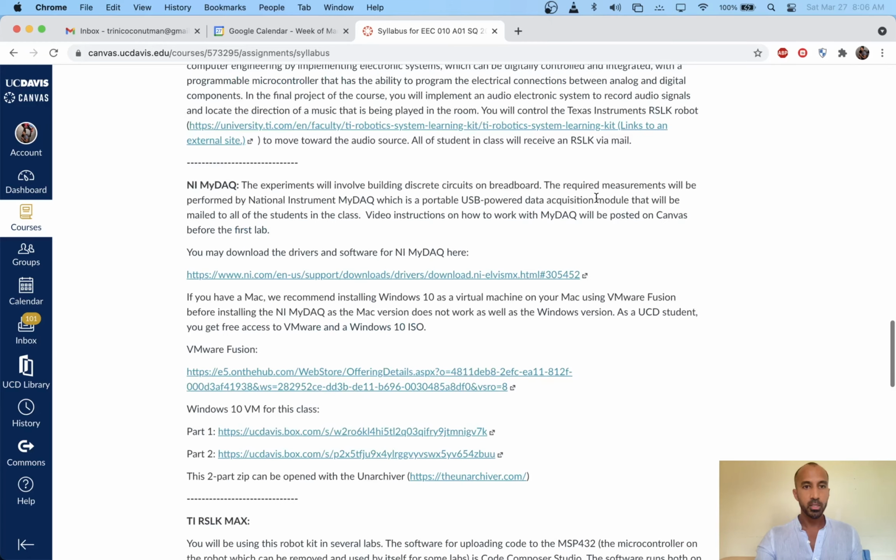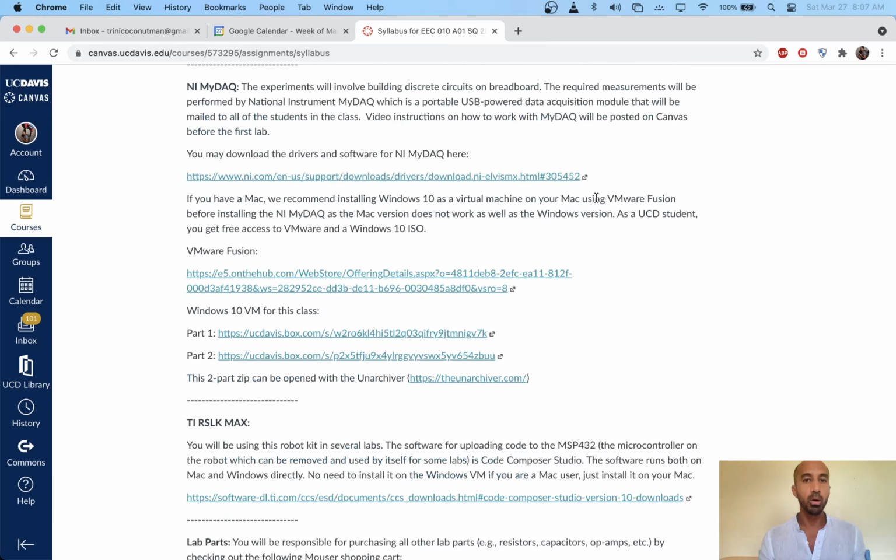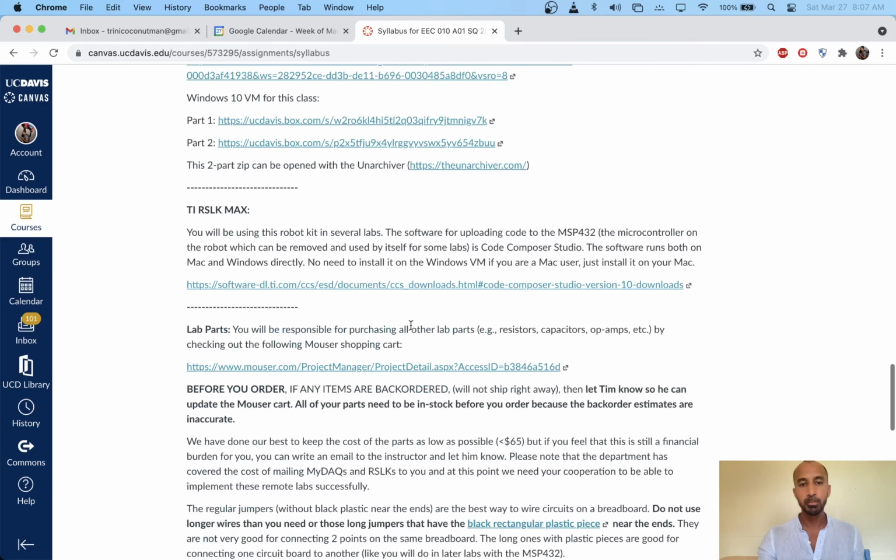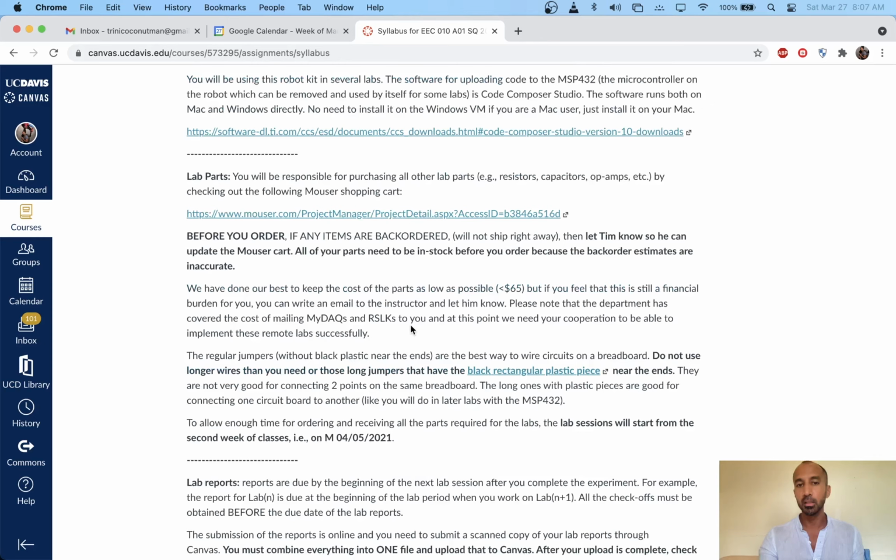I'm just going to touch on some stuff that you should know about already. There was a survey that went out quite a while ago for us to ship you all of the different components, including the MIDAC and the TI-RSLK Max. We do not ship internationally, and if you haven't given us your address for shipping at this point, it's very unlikely it'll come in time. So you can contact us.